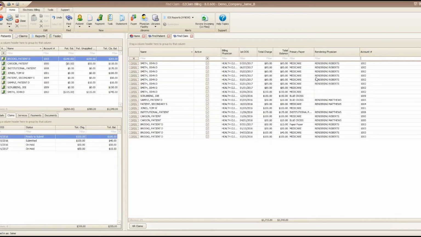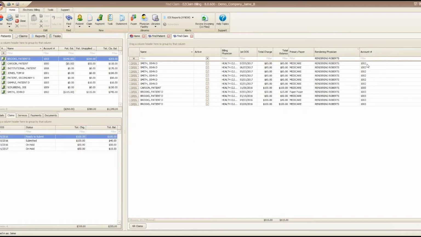Another way to filter your data is to use the column filter icon. So if you look carefully, when I'm on my rendering physician column, a small icon is visible in the upper right-hand corner. Clicking on that will show you selections you have to choose from. Say if you wanted to see claims for a certain rendering physician, you could do so just by clicking on their name, and you have a list of their claims. So as you can see, this is a very quick and easy way to query your data.